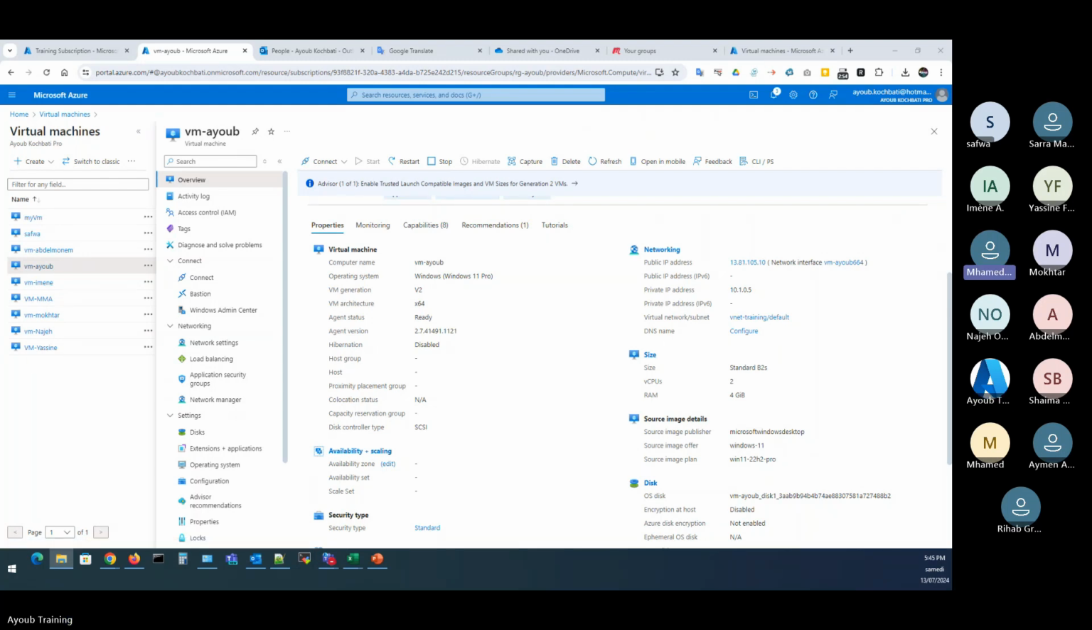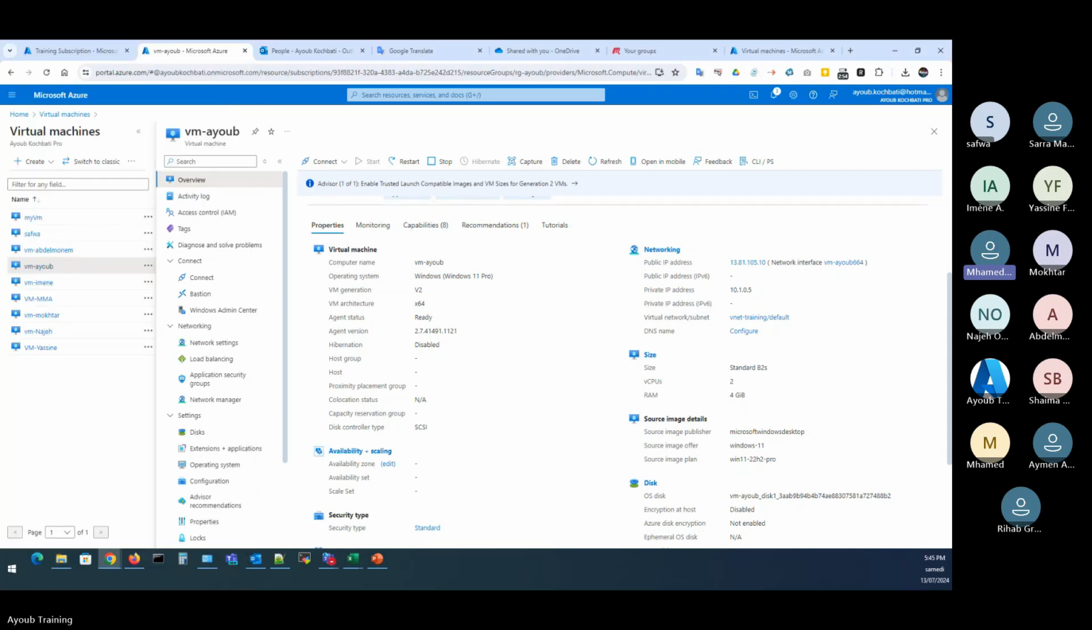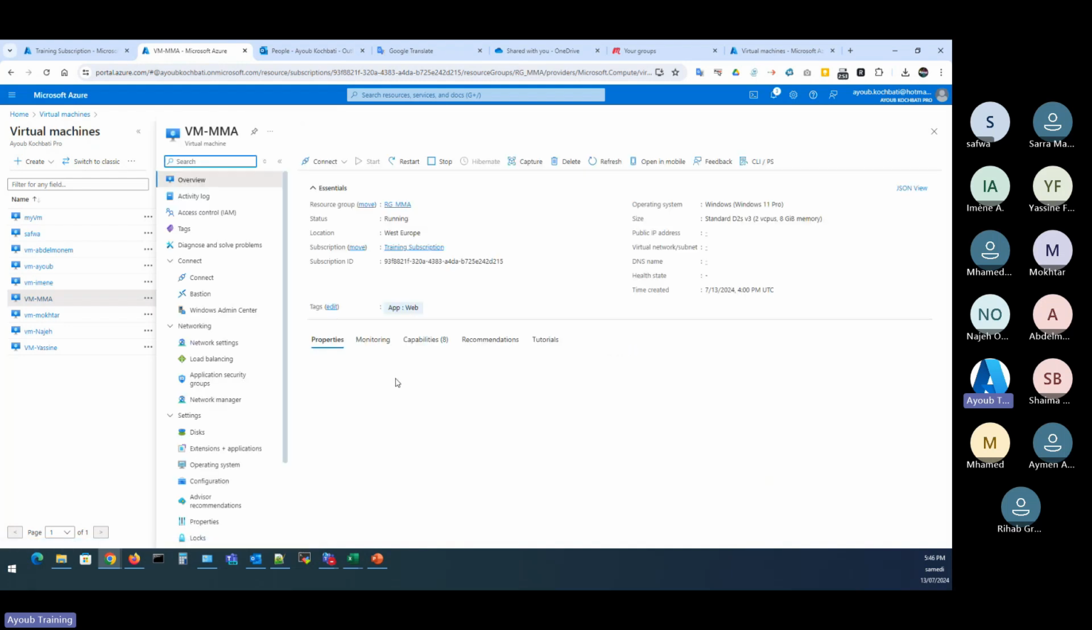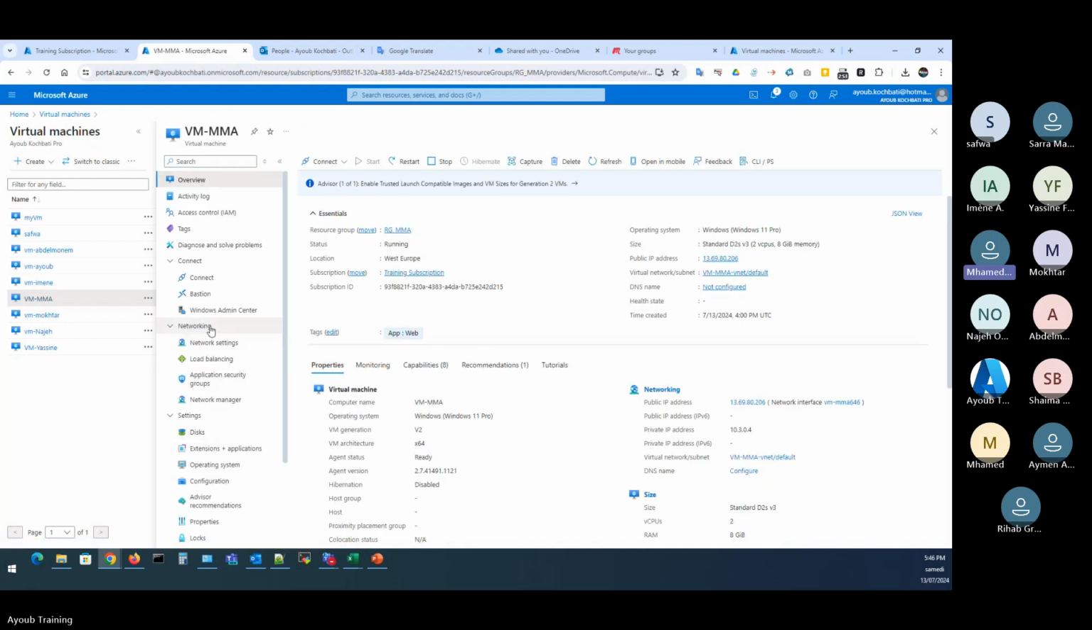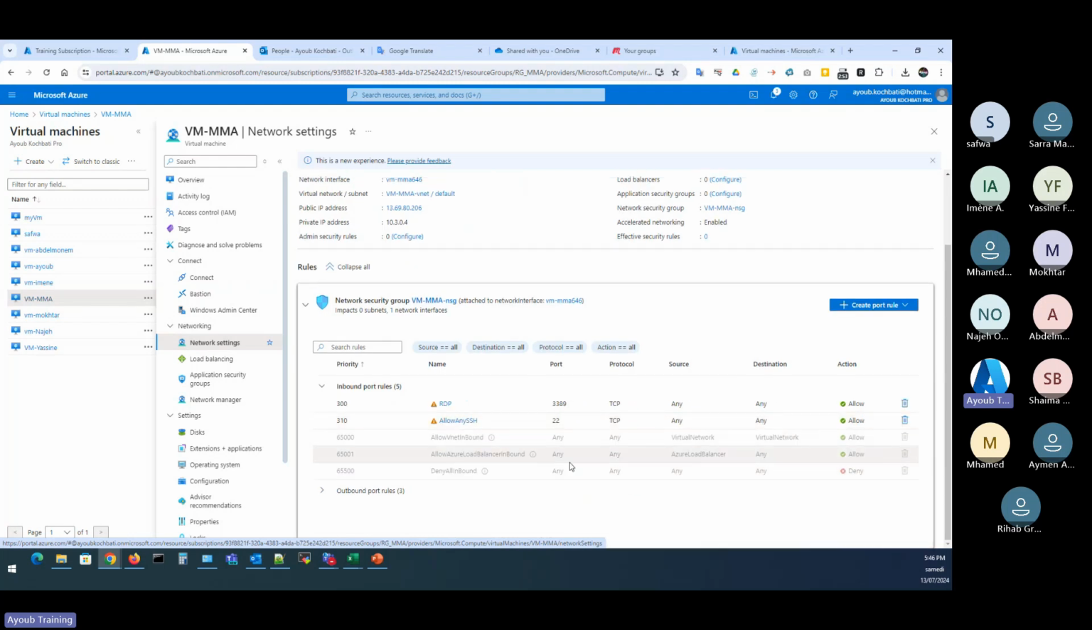Ayub, just one more thing. Could you add the role for a new VM that I created, please? Your VM, it's this one. What role exactly? Connect via SSH. Okay. So go to network settings here. It's already added. I showed you previously. Allow any SSH 22 any.